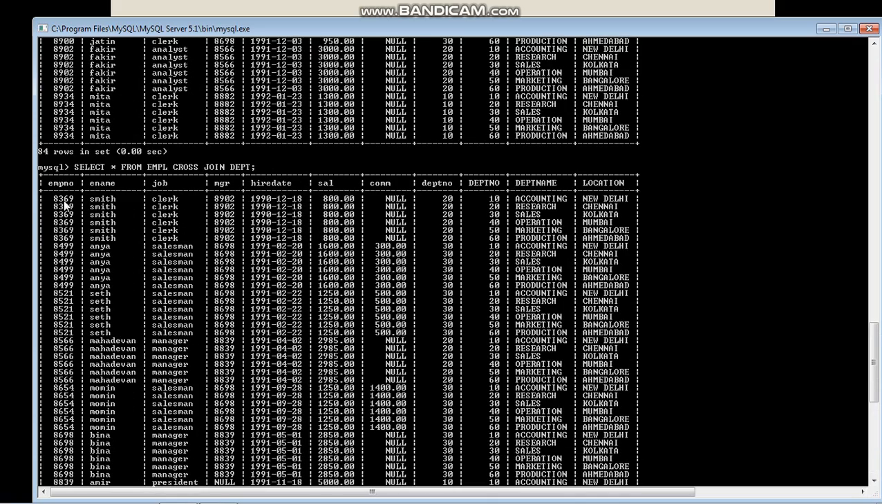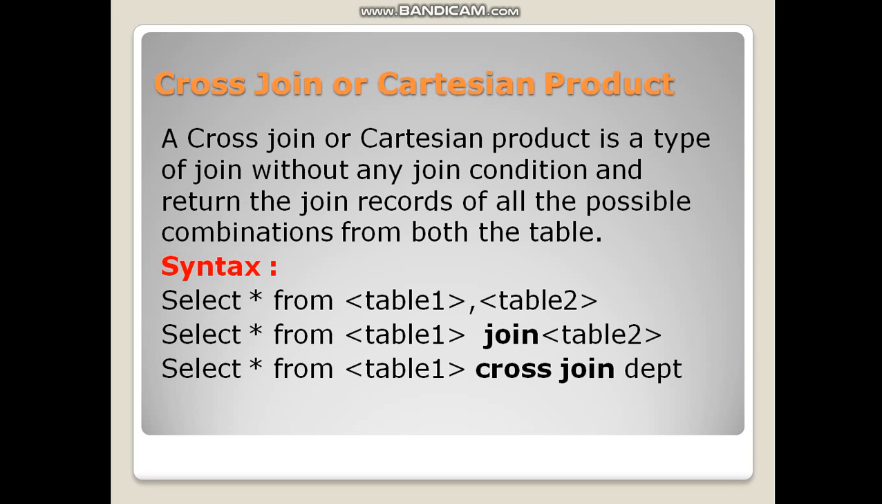You can see the first value is combined with the first record, then again the first value is combined with the second record. See, this department number is from the table employee and this department number is from the table department. From this you can see the first record combined with the second record of the second table, then the third record of the second table. Like this, all the records are combined. Again, the second is combined. So it just combines all the records from both the tables.